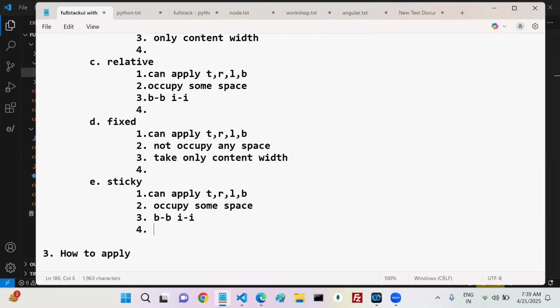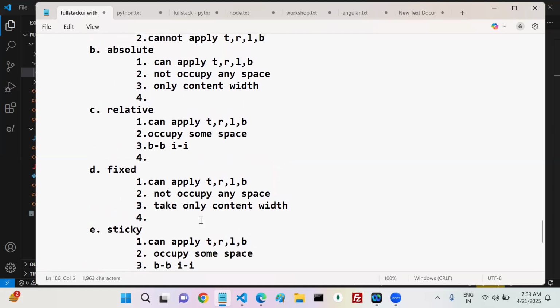Up to here, okay, everyone? Okay, shall we move to the next point? For all 4 positions, shall we go with the fourth point? Let's go. What is this fourth point?